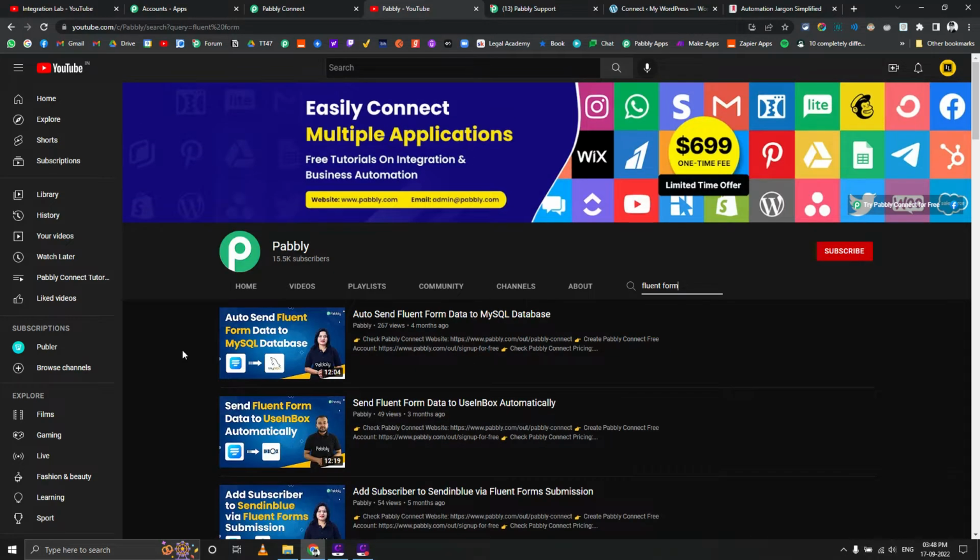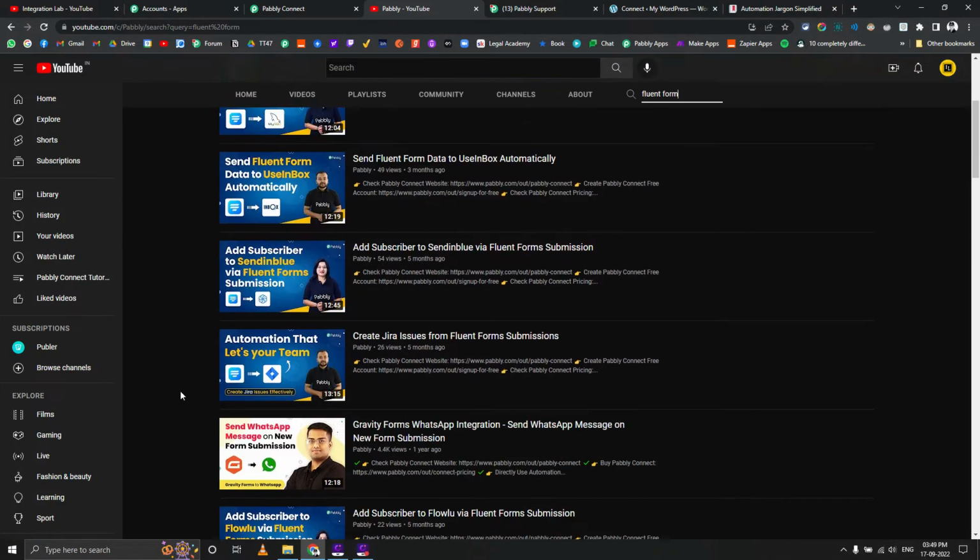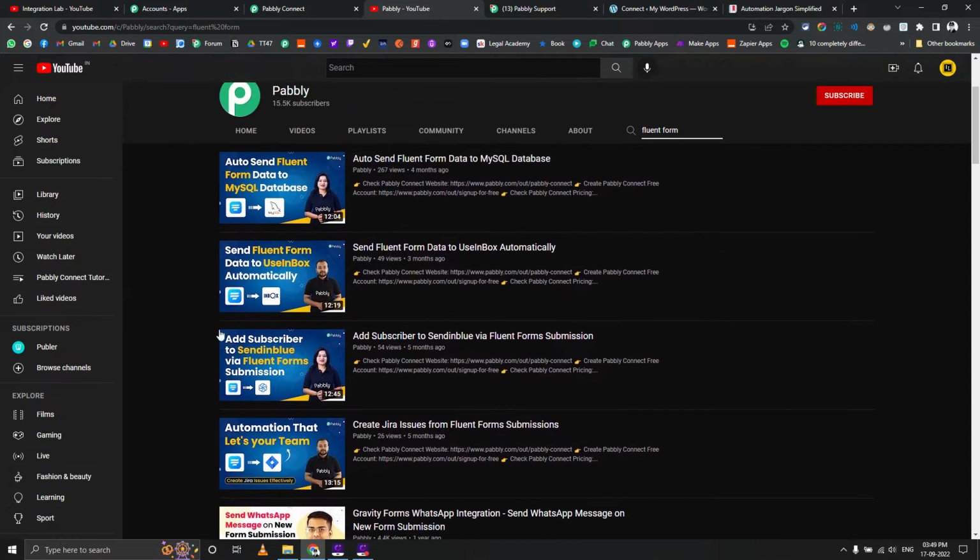So the key thing here is that you don't always need the exact video, right? You need the video where your trigger is used and your action is used, right? So let's suppose you want to send data from Fluent Form to Google Sheet, but that exact video is not available. You can see that Fluent Form is used as a trigger. So yeah, you can still watch that video and set up your trigger, right?